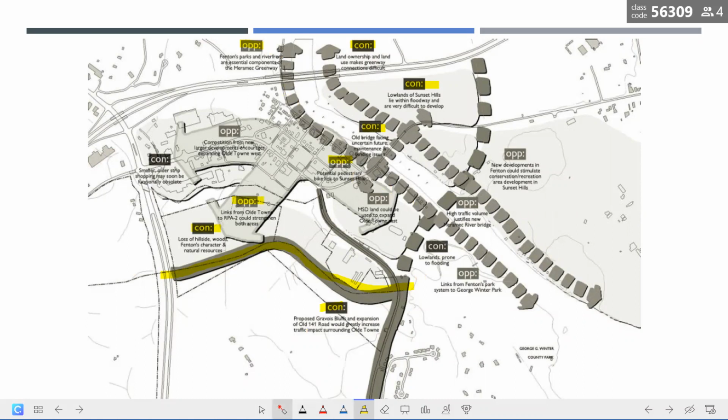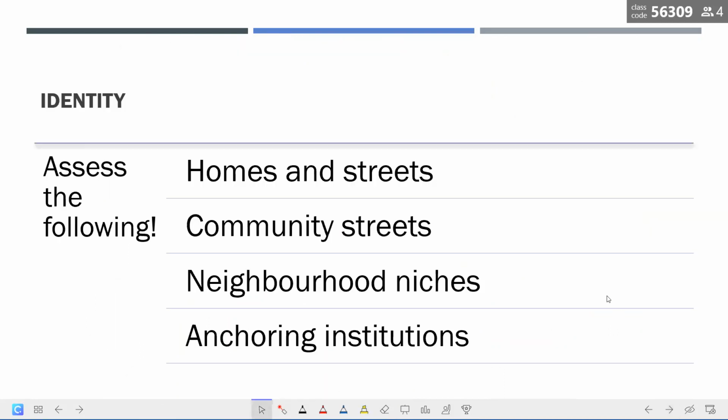Now, last week I also mentioned something about identity, and the elements or attributes that can influence identity. I think I also talked about neighborhood buildings and stuff. So coming back to that, you should assess the following as well: the homes and the streets. Identify or assess community streets, neighborhood niches, and anchoring institutions.